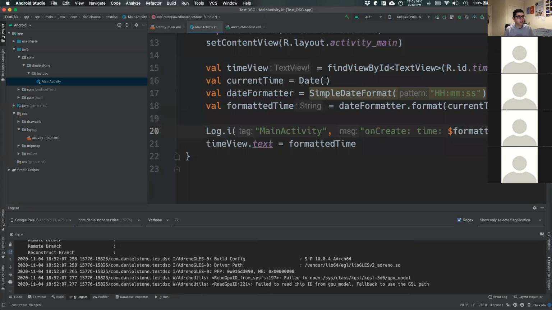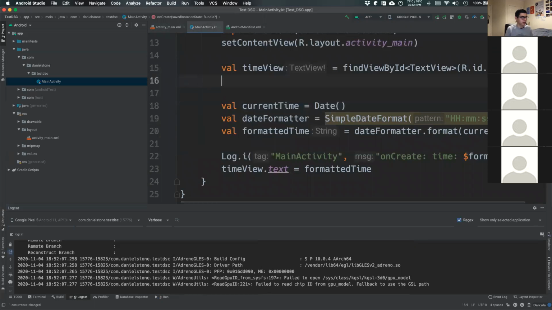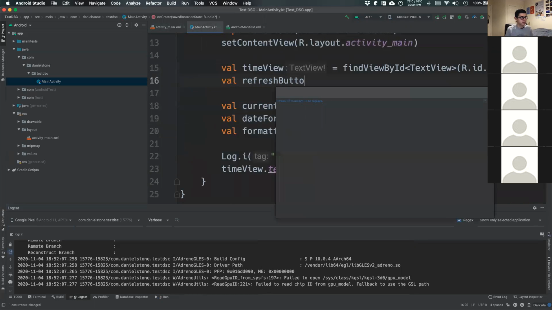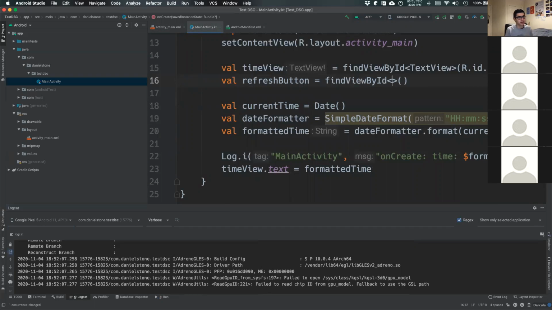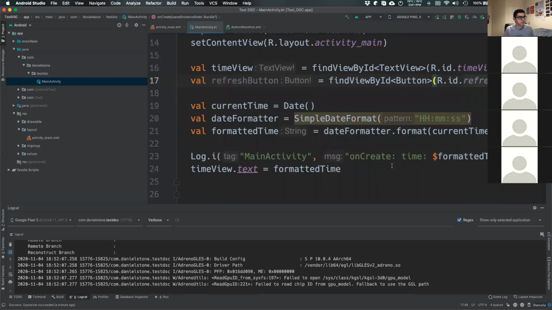And now all we need to do is get a reference to that as well. So we'll go val refresh button is equal to find view by ID, and this will be a button. And we just have to go for the ID that we used for that button, refresh button.